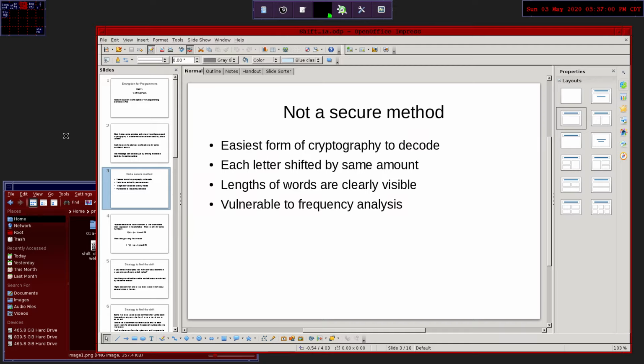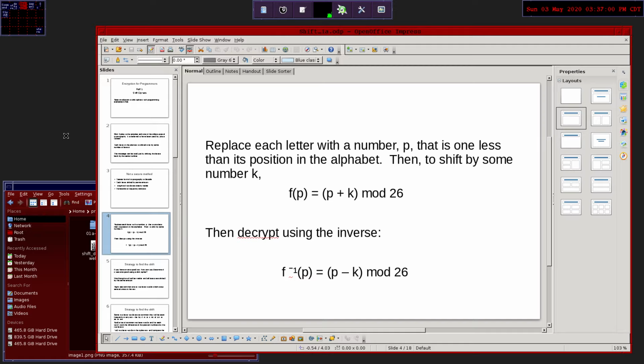But that's another one that's easy to do using a shift cipher. So the way this works is you're going to replace each letter with a number P that is one less than its position in the alphabet. Then to shift by some number K, f(P) = (P + K) mod 26. That just means that the position of the new letter will be the position of the old letter plus the amount you're shifting by. Then you're going to do the mod 26. That's just dividing by 26 and looking at the remainder to see where it falls within that range of 26 letters. And then to decrypt, you just use the inverse function. So f inverse of P is just (P - K) mod 26.